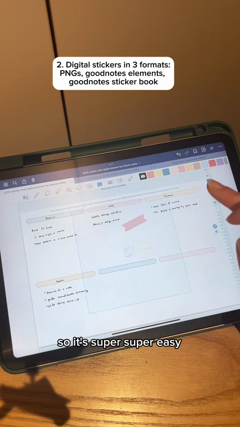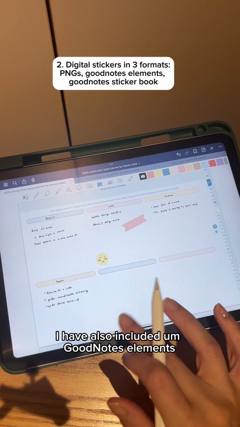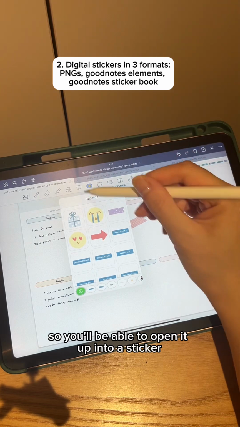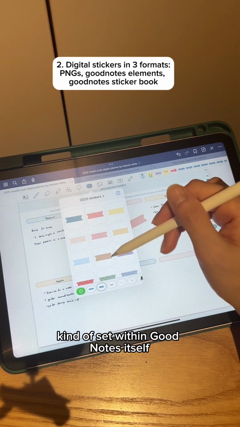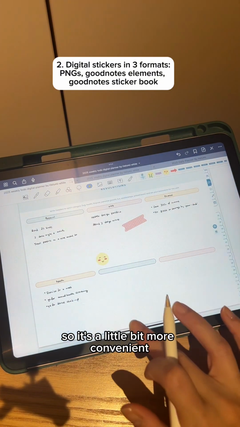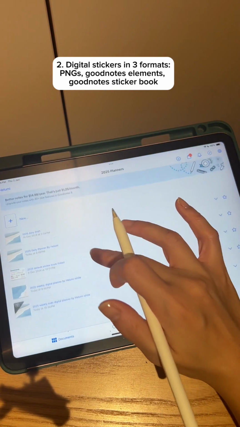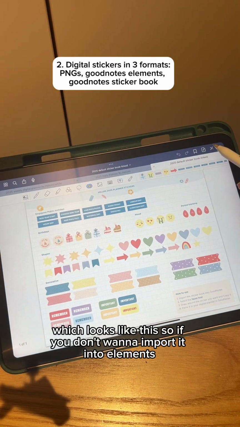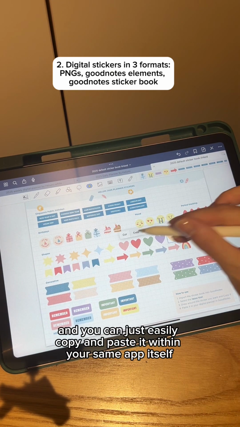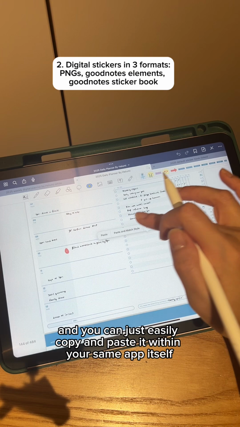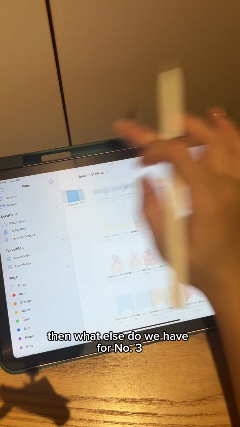So it's super easy. If you are using GoodNotes, I have also included GoodNotes elements. So you'll be able to open it up into sticker sets within GoodNotes itself. So it's a little bit more convenient. And I also have a GoodNotes sticker book for you guys, which looks like this. So if you don't want to import it into Elements, you can just come in here and easily copy and paste it within your same app itself. Yeah. Then what else do we have?